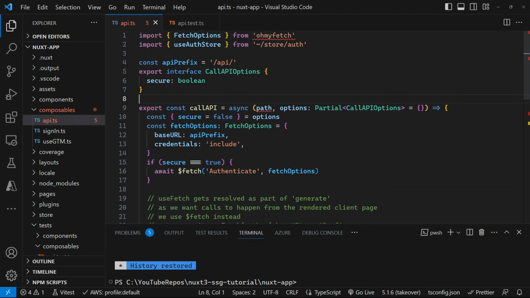I thought I'd have a look at how to test a Nuxt or Vue composable. And it turns out that by and large, this is pretty straightforward. So I thought I'd pick something a little bit more complex. So here's the composable that I've got in my Nuxt application that calls my backend API.